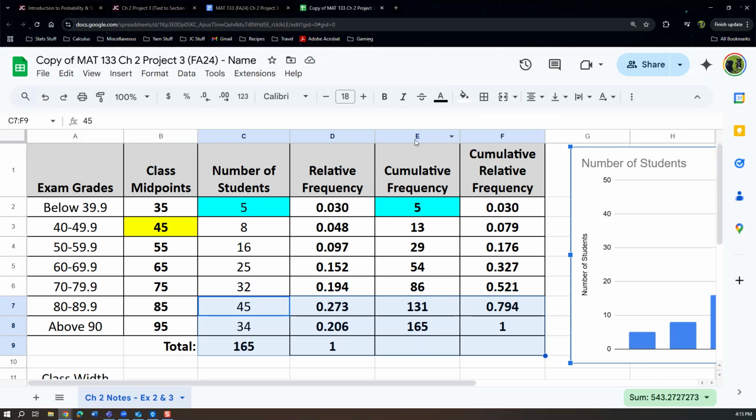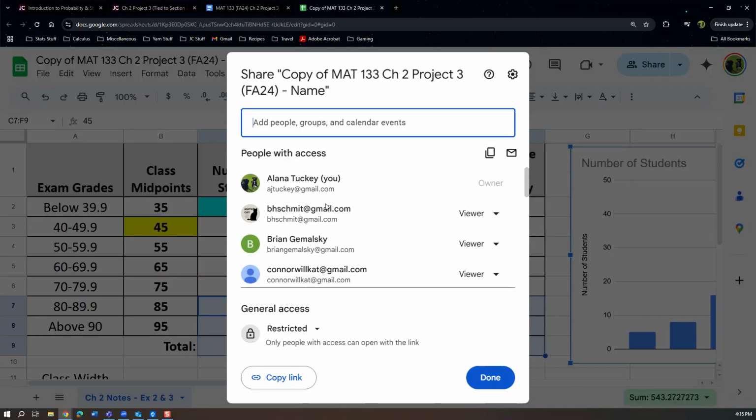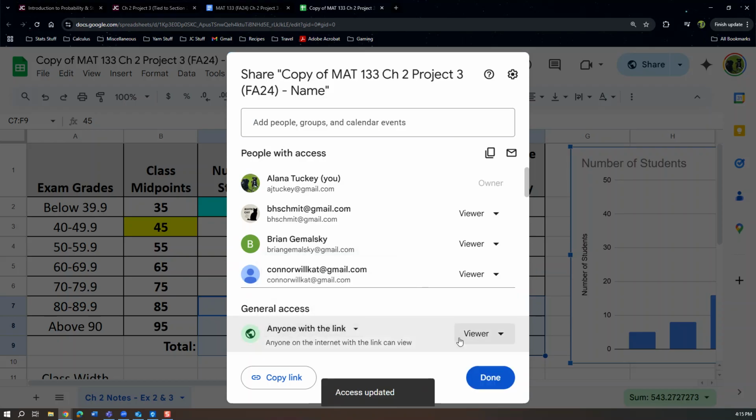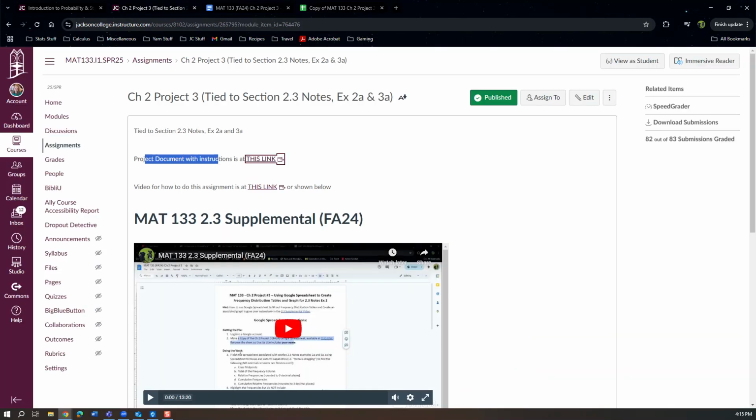Now all you have to do is share it or upload it. So the easiest way to do this is to share. So you click share and you change it so that anyone with the link, instead of restricted, anyone with the link as a viewer, you copy the link and then you go to Canvas and you're going to upload it.